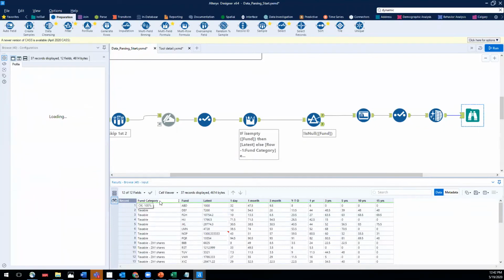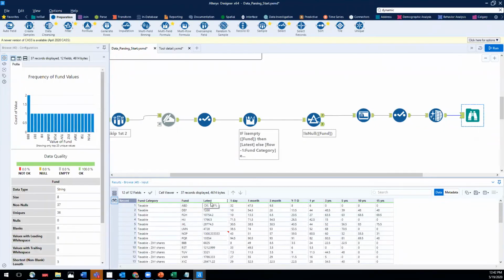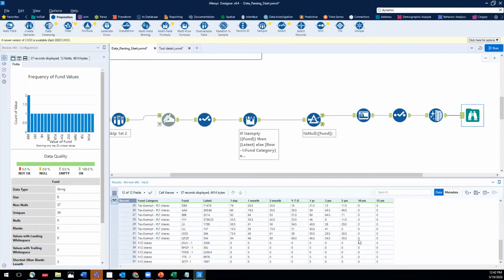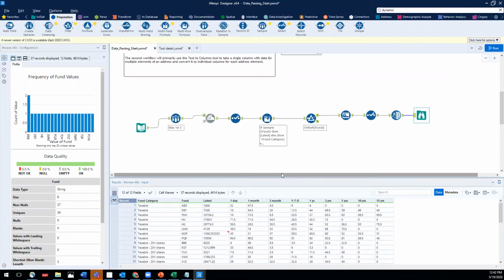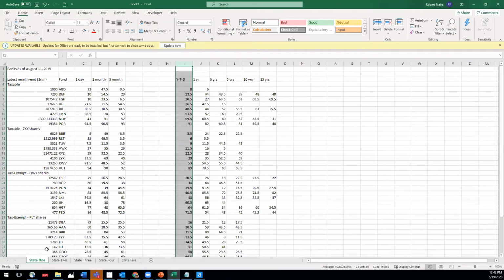I got my fund category, I got my fund, I've got all my numeric columns as numerics, and I've cleared off the nulls so that I've actually got numbers in each one of these columns. So that's pretty good. But now let's take one more step back, and let's look at our initial file again. If I come back up here to the top left, ranks as of August 11th, 2015.